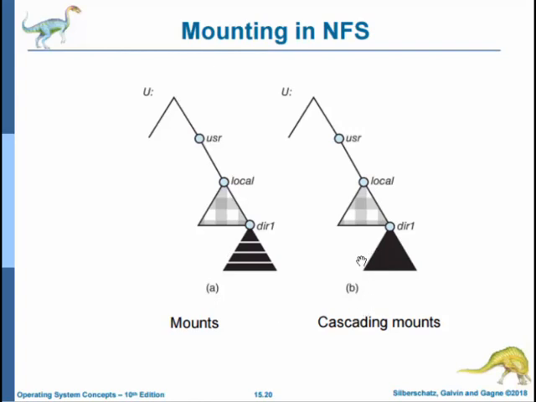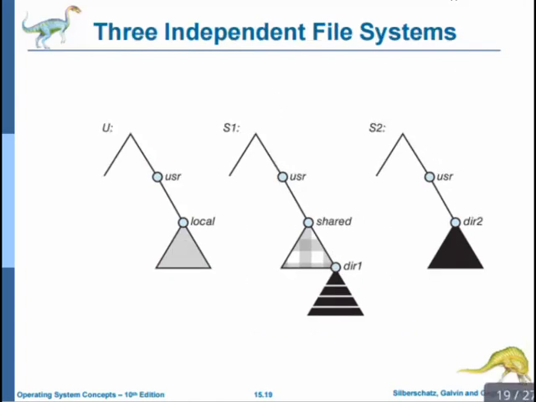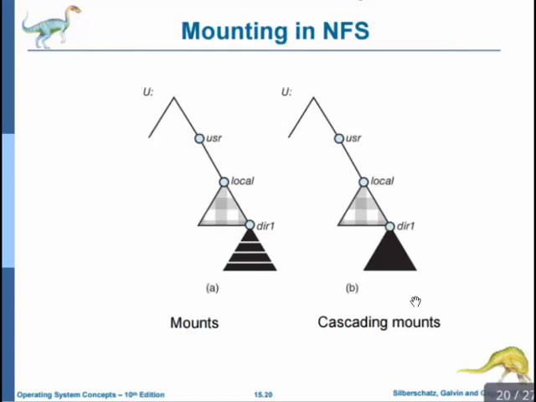After the mount is complete, they can now access any file within the dir1 directory using the prefix /usr/local/dir1. So the original directory /usr/local on that machine is no longer available, as you can see from here. This is the original. So when mounted, the original /usr/local will not be visible anymore.